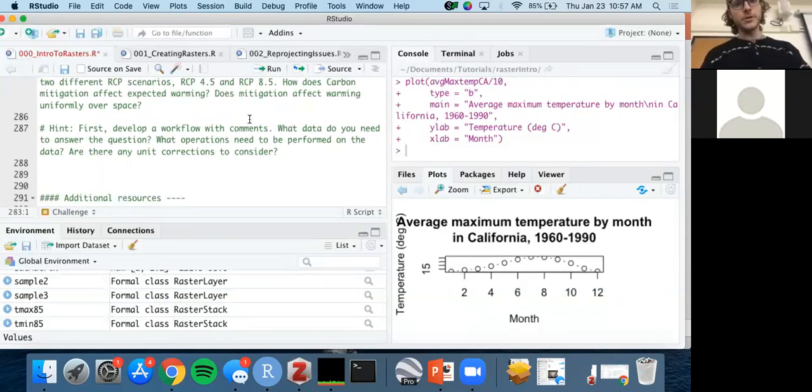So I would recommend first just writing out some pseudocode, thinking about the problem that you're tasked with. You're probably going to have to download some additional data using that get data function, and think about how you want to stack things, how you want to use the calc function, raster stats, cell stats and things like that. But with that, I don't really have anything else to say.